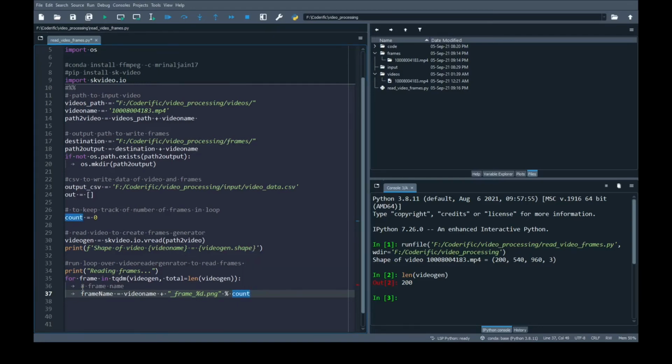Okay, and count will be the variable holding the index of each frame or number of each frame, and inside this loop we will be updating the count variable. All right, now we have created a unique name for frame. Now let's save our frame image as PNG. You can also use any other format, but here in this program I'm going to save my frame as PNG.